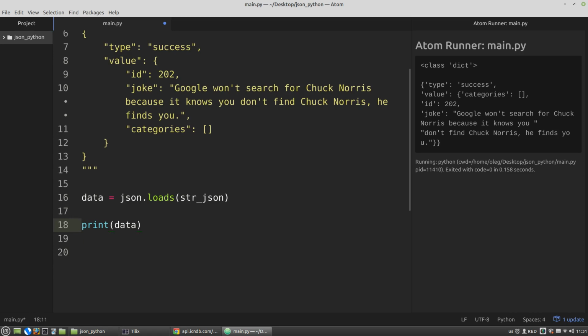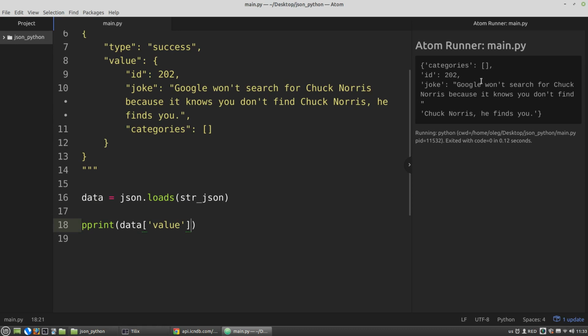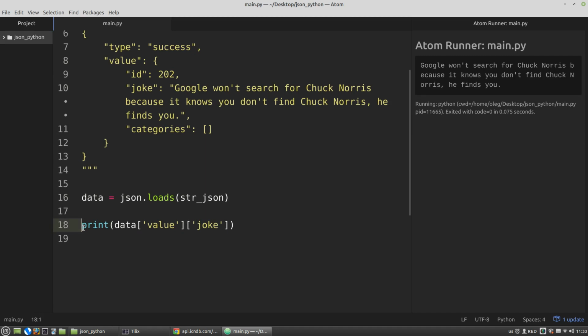The dictionary has the value key. Let's get it, as usual. And we can see the value of the value key. It's a dictionary too, and it has the joke key, whose value we can get the same way. That's it.